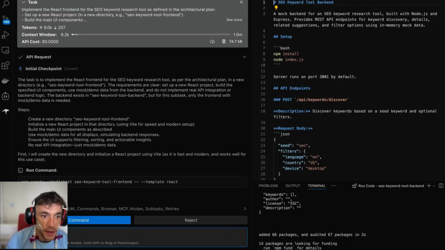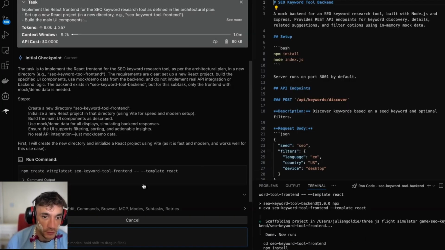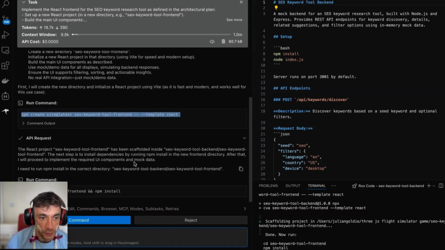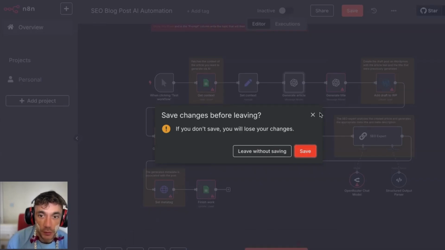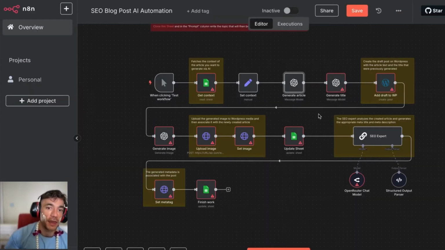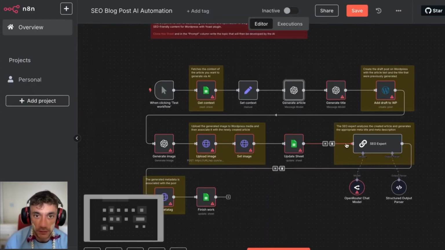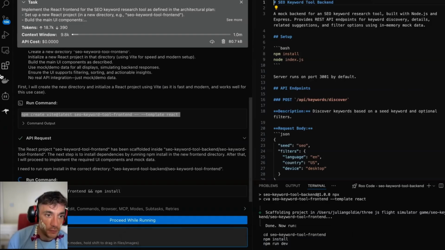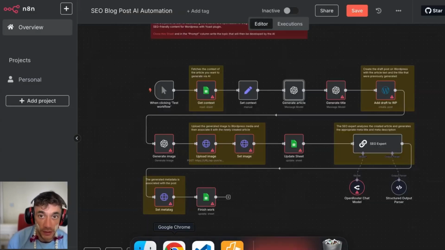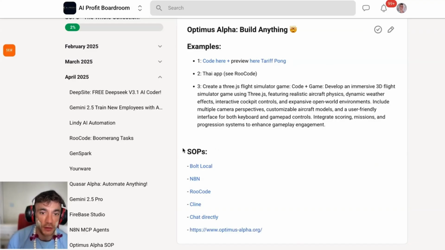Pretty simple and easy. If you go back to this example for the SEO keyword research tool, it's going to go off and start building out a React app using Optimus Alpha as well to build this out. And you can code between multiple things. So I could be coding an AI agent with n8n, as you can see, and then we could switch over to Roo to start building out with that directly too. So there's loads of different ways you can use this.